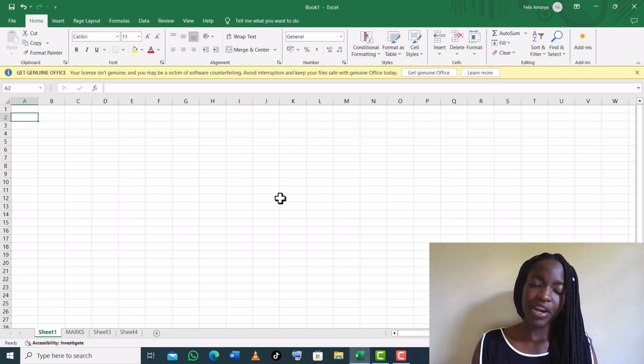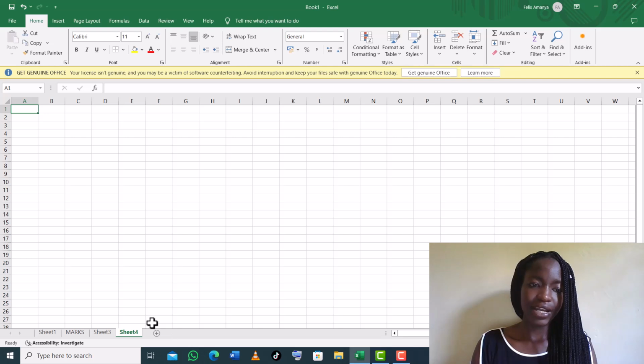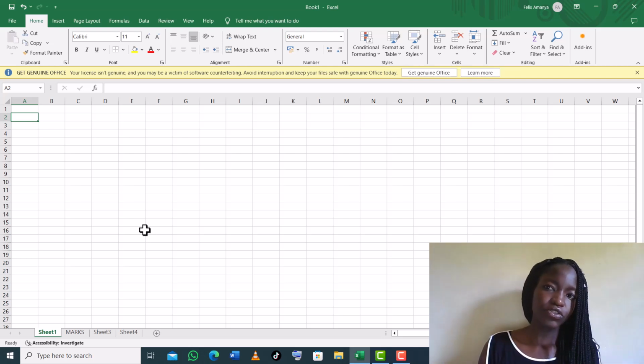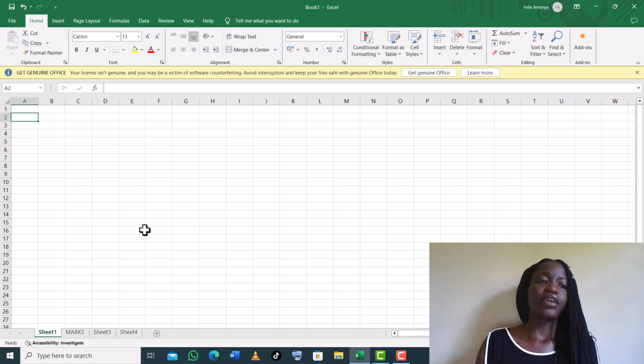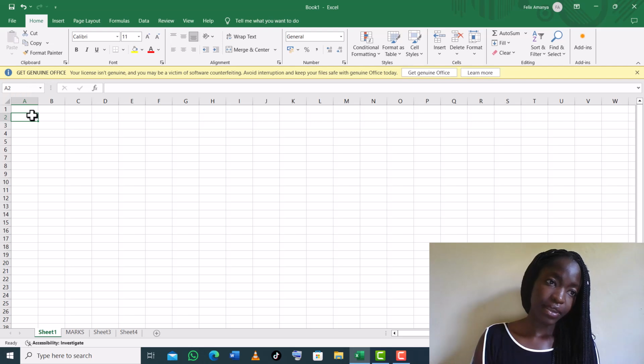A workbook comprises different sheets. As you can see, these are the different sheets that the workbook comprises. This is Sheet 1, this is Marks, Sheet 3, Sheet 4, and from here you can add any sheet. This specific sheet is like a worksheet where you do your work from. But a workbook is just a collection of many worksheets. So that's it.